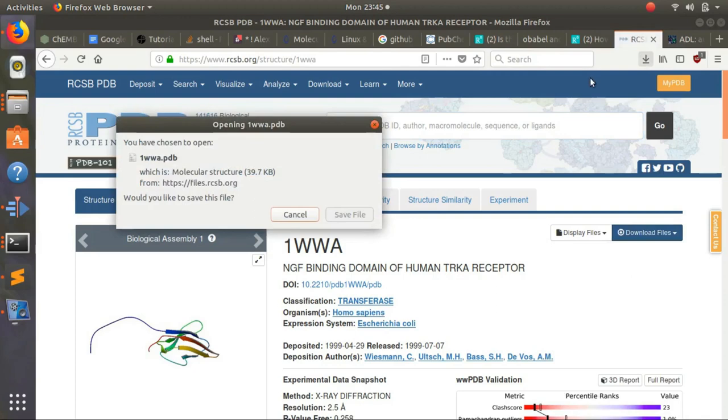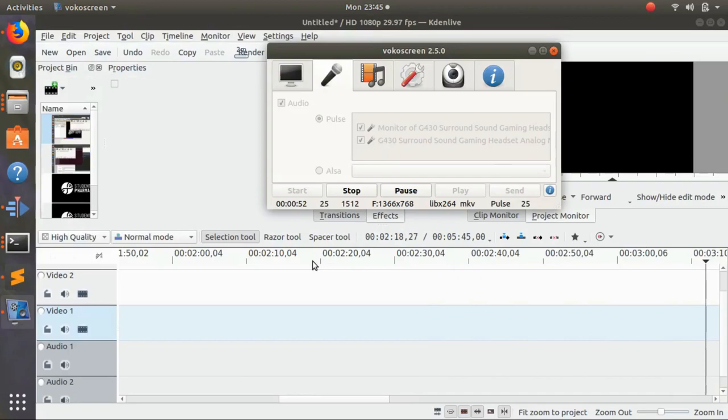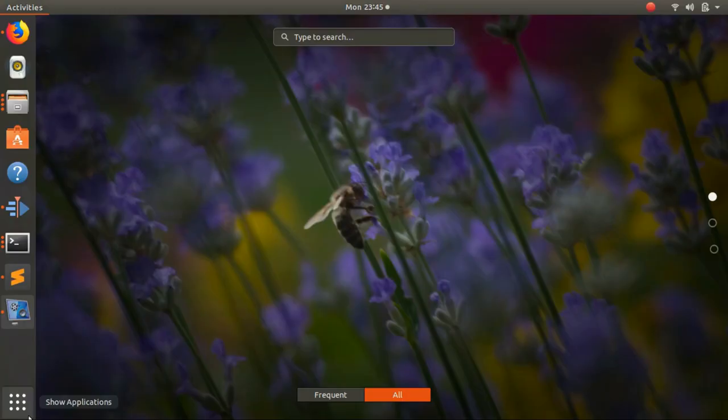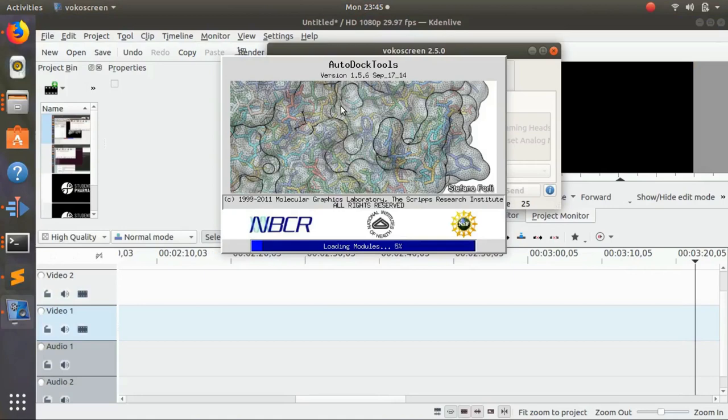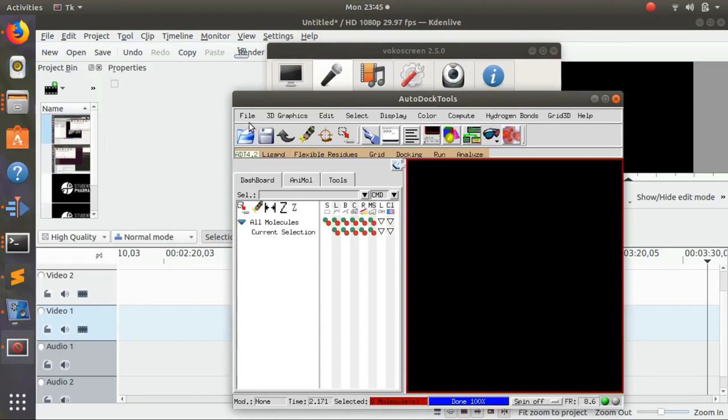And then, I tried with OpenBabel to do this, but it was having some problems, so I went ahead and I just did it through AutoDock Tools. You can download this. We'll have a link to it on our website, and there's probably plenty of tutorials on how to download it. Just wait for it to open. Okay, and I'll read in my molecule that I just downloaded.